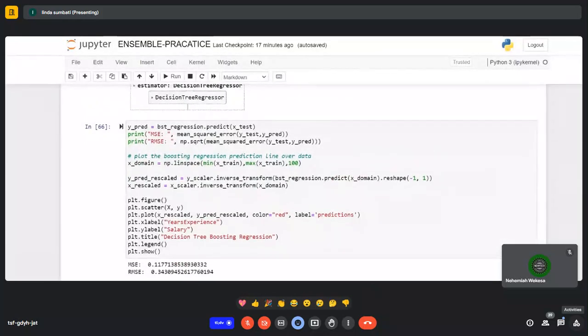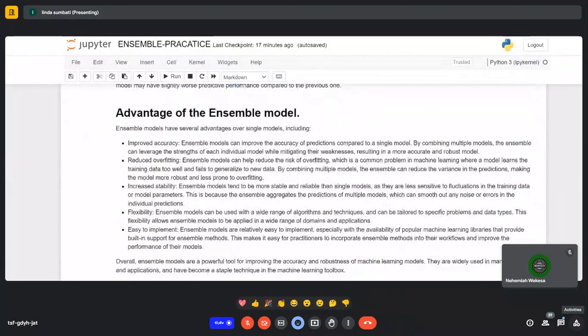Then you go ahead and calculate the RMSE and all of the sorts.